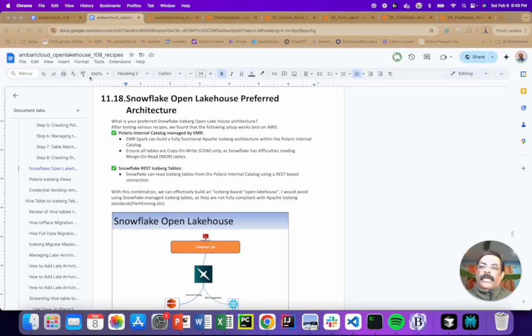Today, part of Ambari Cloud Open Lakehouse 108, I'll be reviewing the Snowflake Open Lakehouse preferred architecture. If you look at some of our videos, we have been talking about lift and shift of permanent tables to the Iceberg open lakehouse format. And as part of lift and shift, there are multiple ways of doing it. One is using the Snowflake Open Catalog, also known as Polaris catalog, external catalog versus internal catalog.